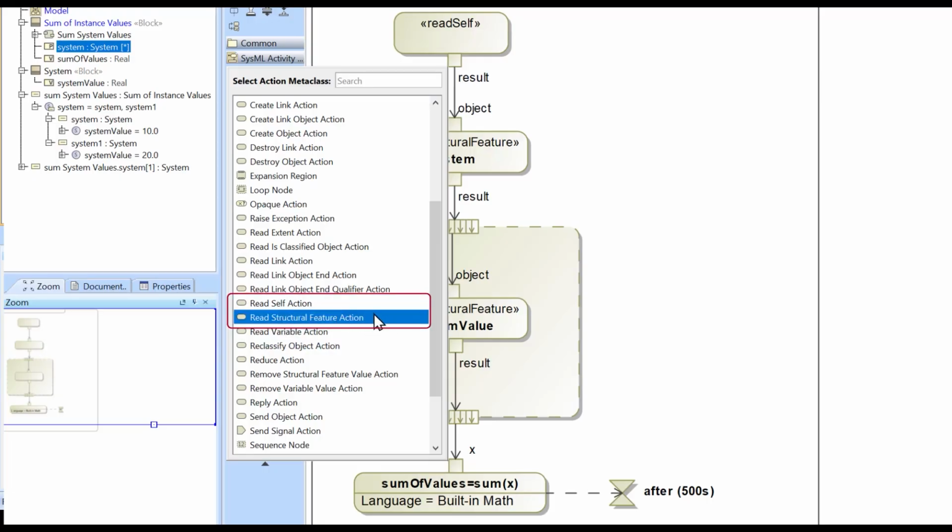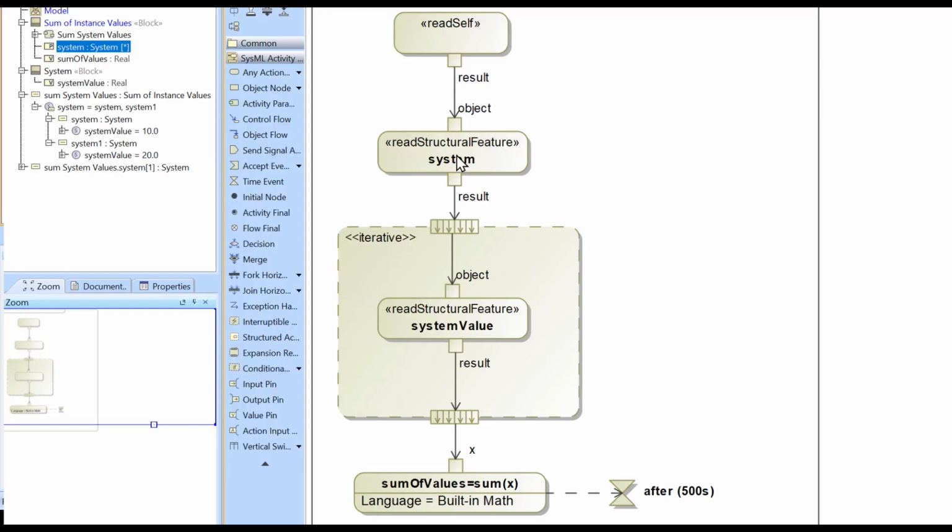You can read any type of structural feature, that being value properties, constraint properties, part properties, reference properties, and ports. Those are the 5 different types of structural features, all of which you can read with that read structural feature action. You simply drag that structural feature onto that, and then it'll narrow down what it's outputting to only things that are of that type.